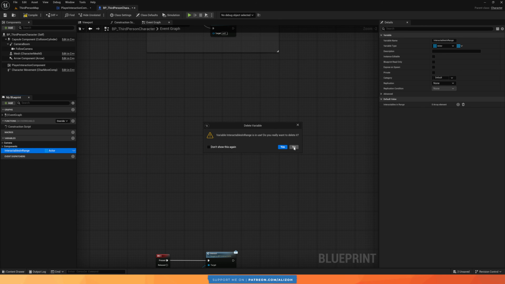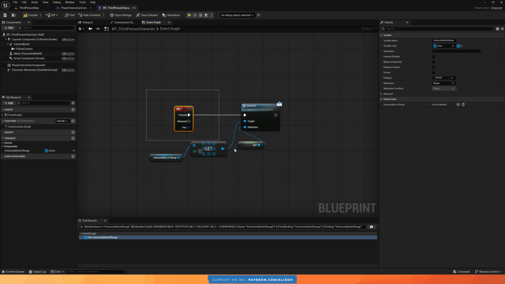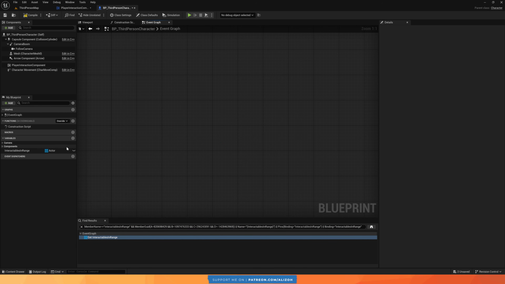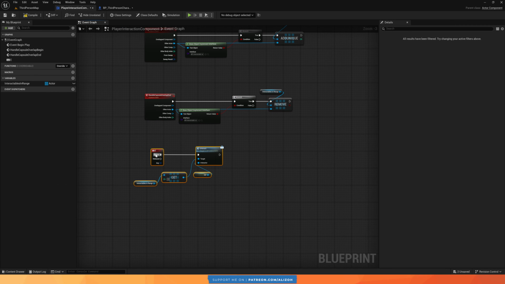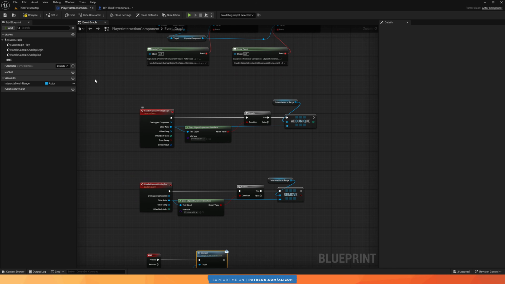Oh, it says I'm using it somewhere. Where am I using it? Right click, find references. Oh, of course, I'm using it here to interact with it. Okay, I'm also going to copy this over, just as is. I'm going to copy it or cut it, and then paste it here. We're going to be modifying this a bit, but so far, this is going to work just fine.